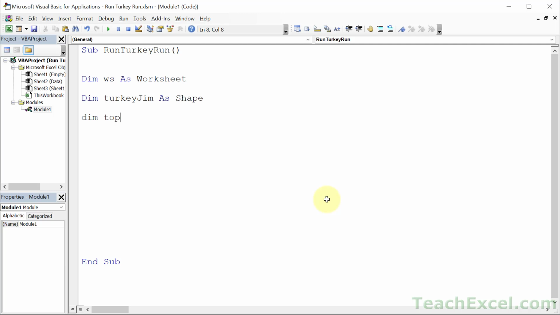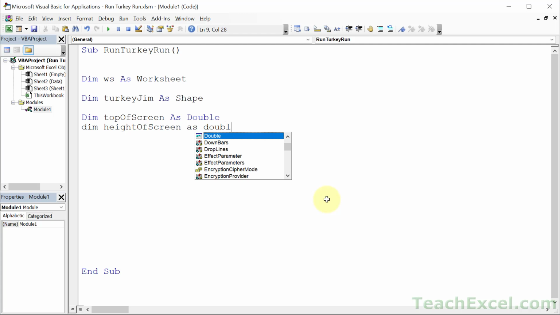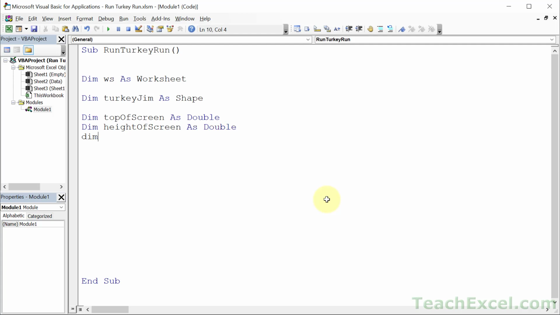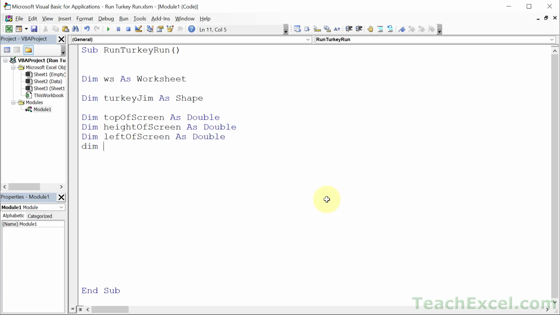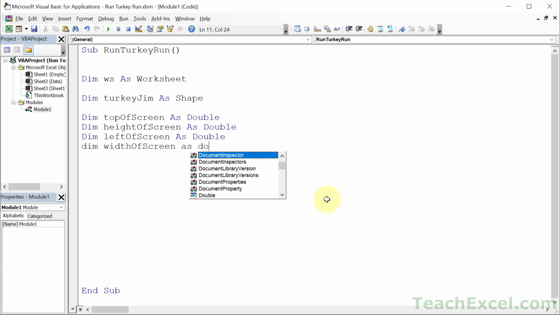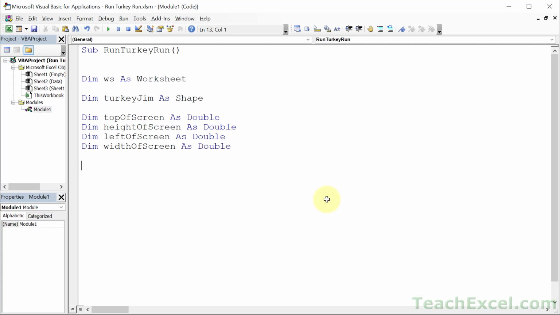Let's go Dim TopOfScreen As Double, Dim HeightOfScreen As Double. I guess technically it's not the screen, it's the worksheet, but that's okay. LeftOfScreen As Double, and doubles are numbers that can hold decimals. WidthOfScreen As Double. Okay. Now let's get some measurements.